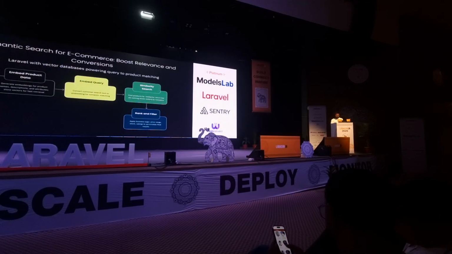Let's say returning the top 20 running shoes ranked by relevance, and then rank and filter. So apply business logic, price range. Let's say you have come up with a listing. Now we would like to filter out the results by different parameters. That can be done with very low latency.